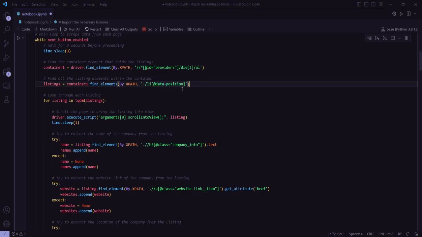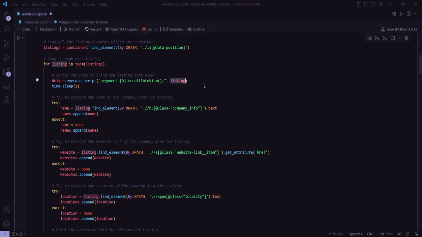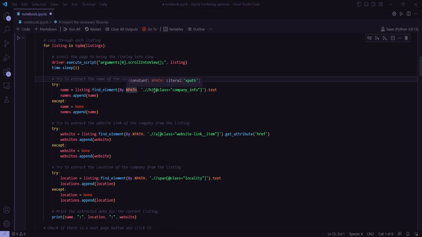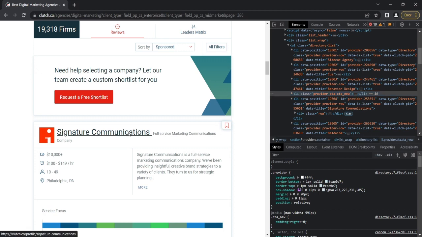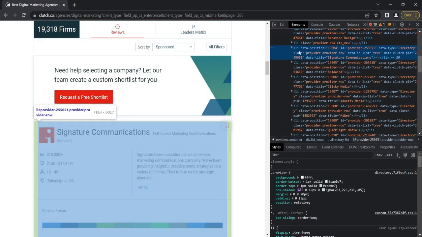Okay, so this is done, and for every listing in those listings, we make the script scroll into view into that listing. So we put the listing as an argument here, so the script scrolls to every listing inside the page. Okay, so we want to scrape the name of that agency. So what we're going to do is come here for example, okay, this one.